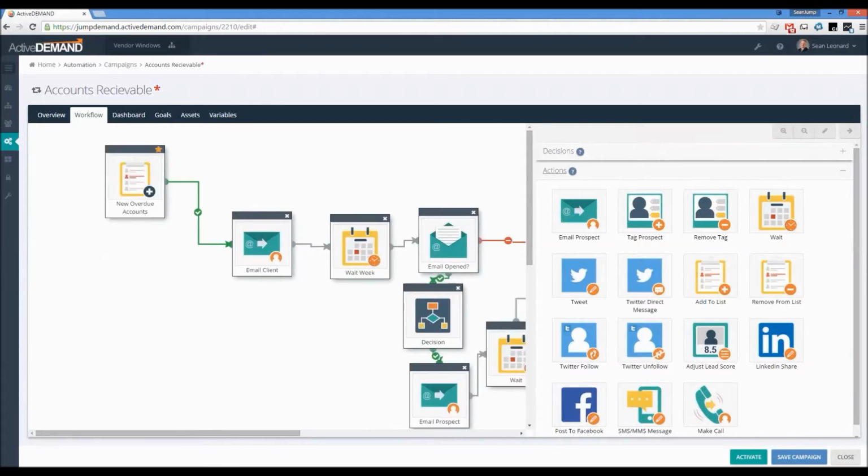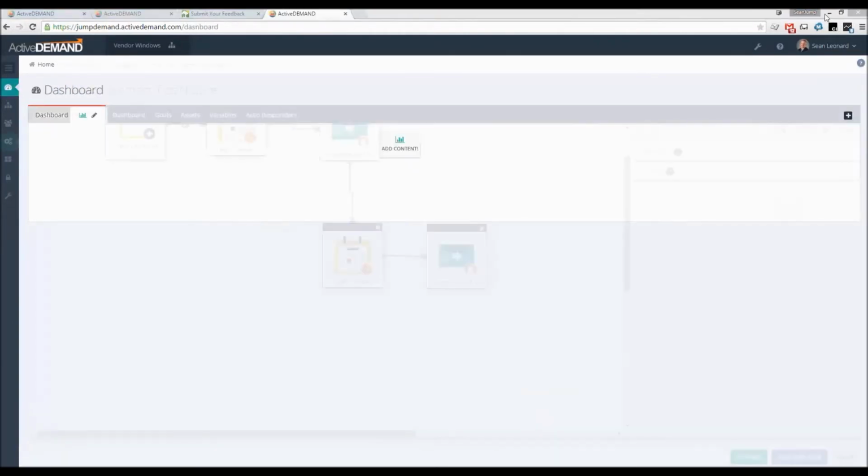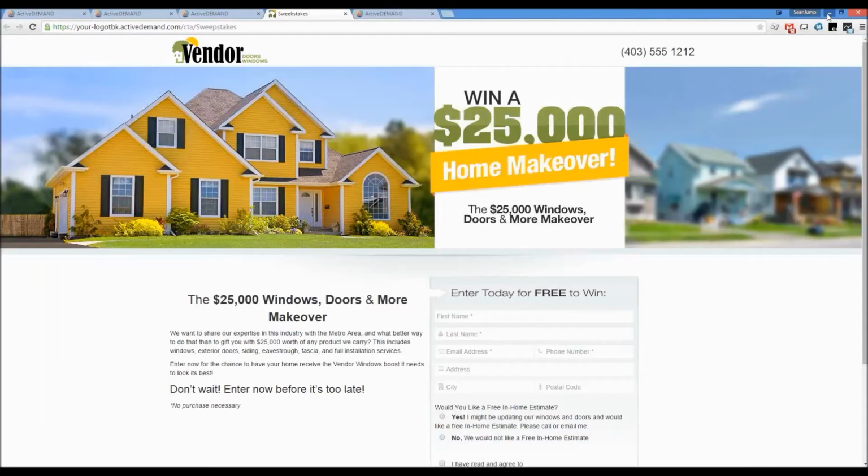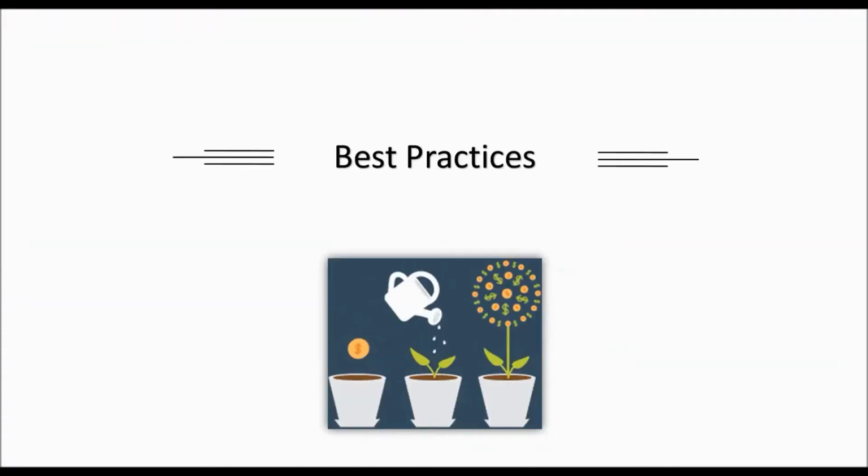So again, we went through a bunch of examples, and hopefully it's given some indication of how nurture campaigns are built and how they're executed. And again, they're really simple examples, but I think we need to step back and look at what the best practices are in the real world.